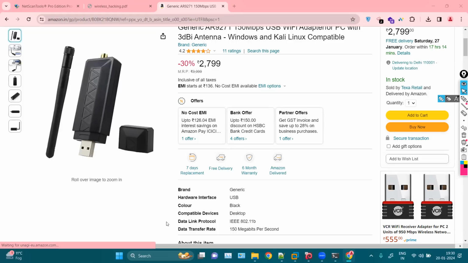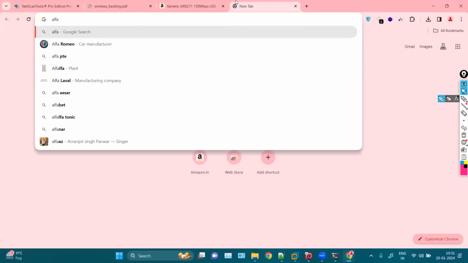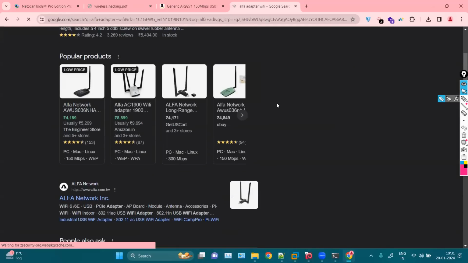Okay. So this adapter is cost effective, and it is good for beginners. The range of this adapter is also fine, and it is compatible with Windows and Kali Linux. If you want a heavier adapter, then you can go for the Alpha or the Panda adapters. So you can go for these adapters.